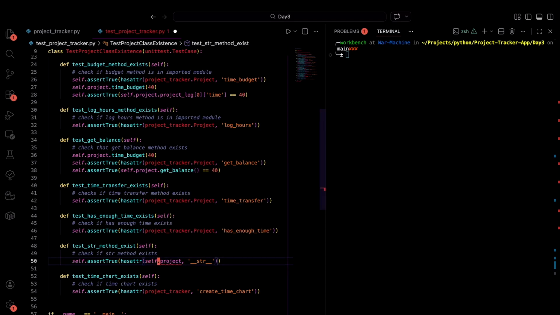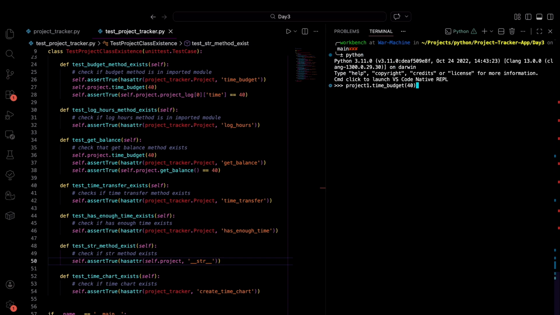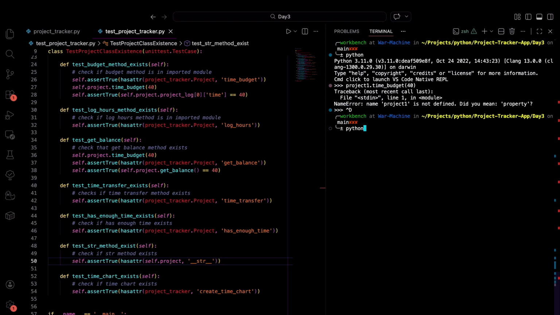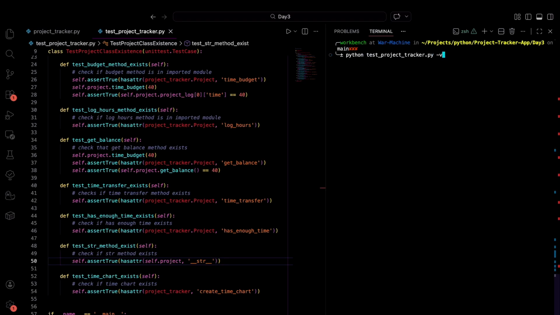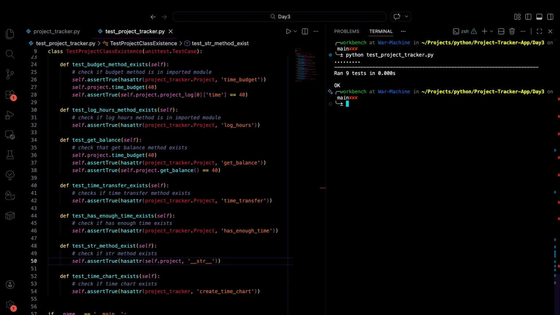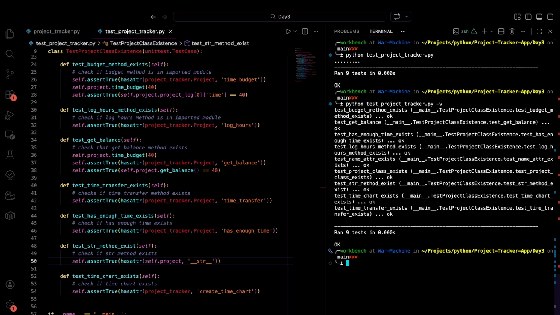Dot project. Oops, we didn't want that. Let's do the verbose version. There we go. So we're still passing because by default it has the string method, but we don't actually have a string method.